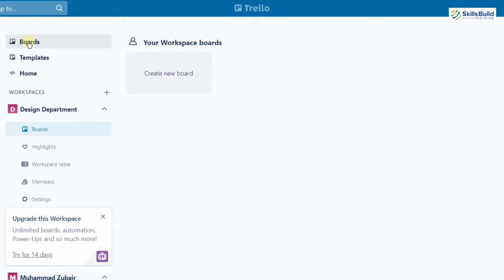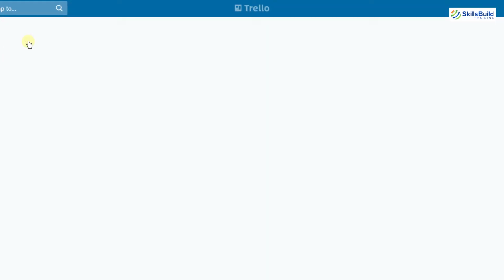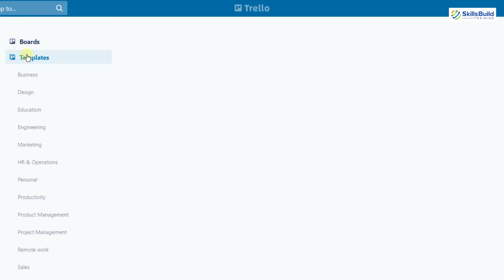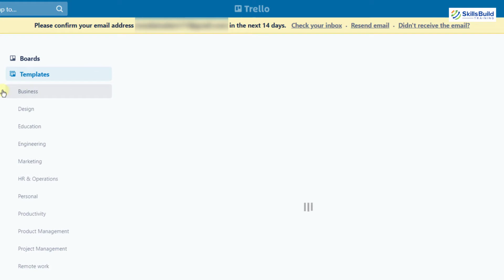And now here we have boards. If I click on it, I will get all the boards here which I have created. For example, if you remember earlier in the video, I created a board with the name of instruction team, and here it is. And here I will get all the templates which I can use for my boards. And these are different categories of templates.